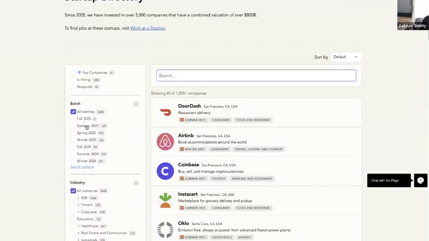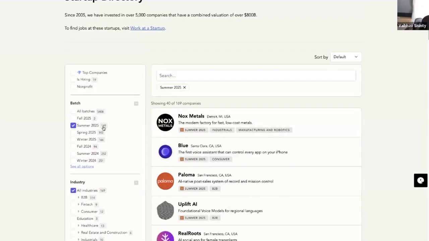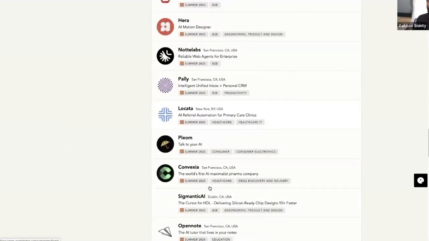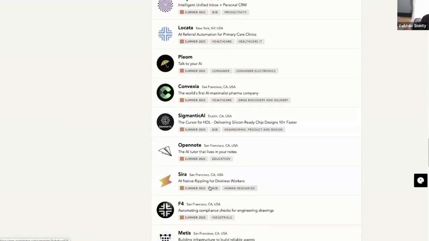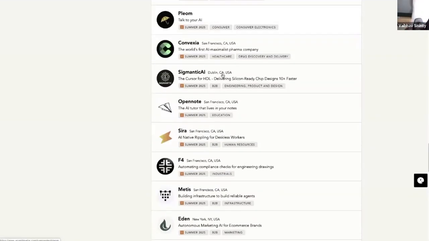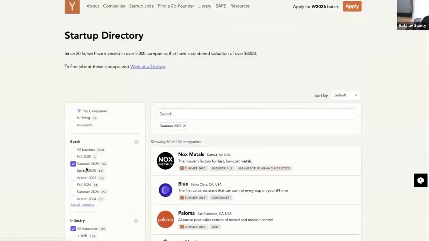I want someone to go through the summer 2025 batch, which has 169 companies, read about all the companies inside of this, and tell me if there are any companies that I can start based on the skill set that I have from India and win it globally. So I want new company ideas, and I want AI or someone for that matter to go through all these 160 companies. It will take a lot of time. I would prefer to go through the whole list of companies, but I don't have the time. So I give AI the job to do, right?